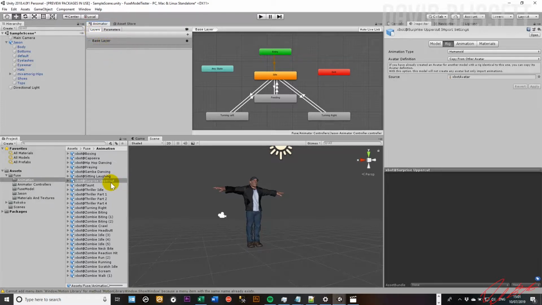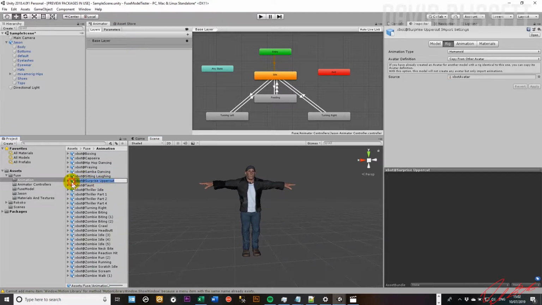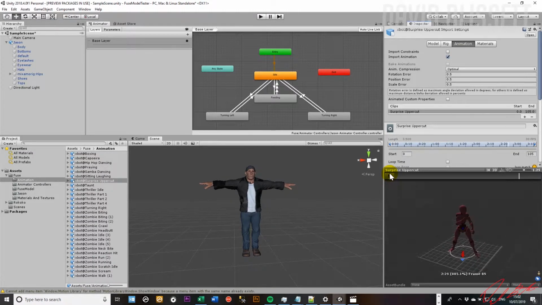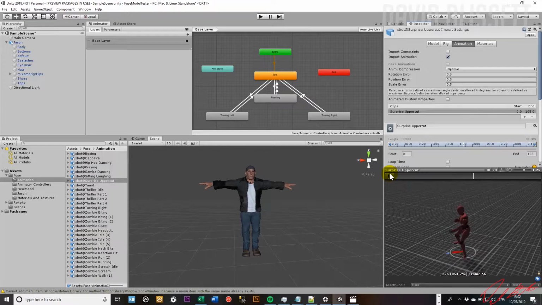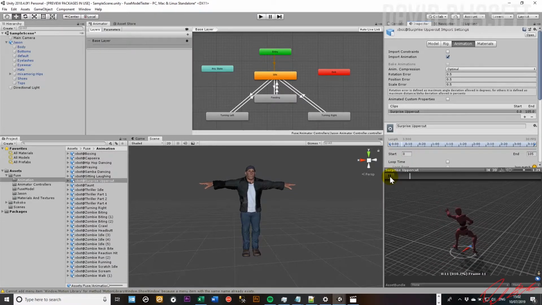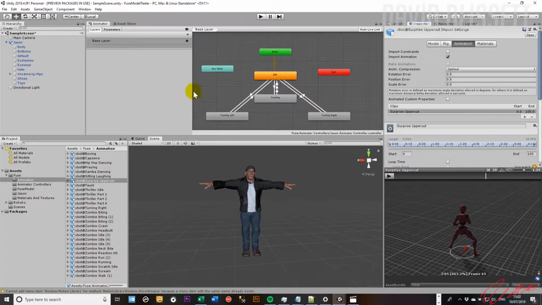So let's come up with a scenario for this specific character. We've got this uppercut here, which I've just downloaded, and let's see if we can play it through now. Yeah, we've got this nice uppercut that we want Jason, that's the name of the character, to be able to apply. Now, within the base layer, we've got the feeding animation, we've got the turning left and the turning right. So it's getting a bit cluttered in here now.